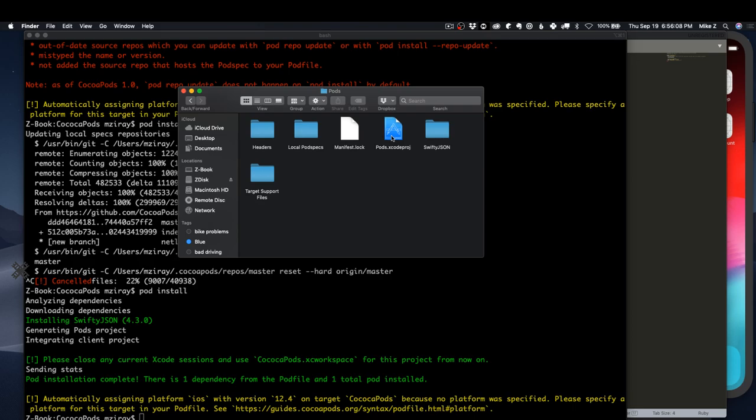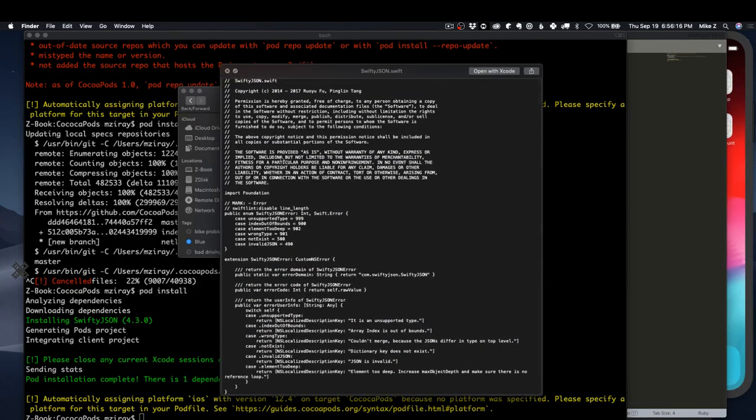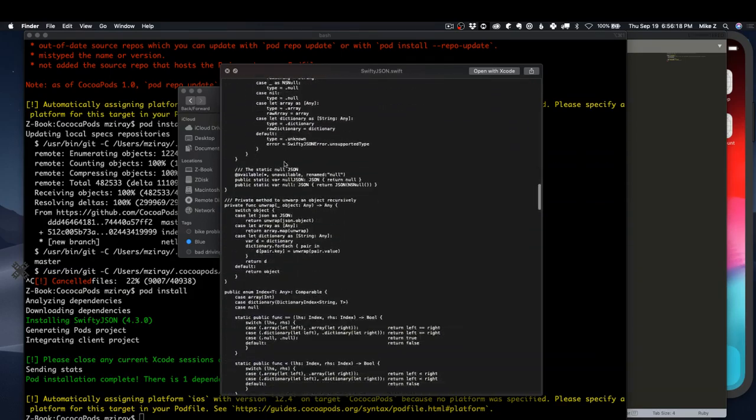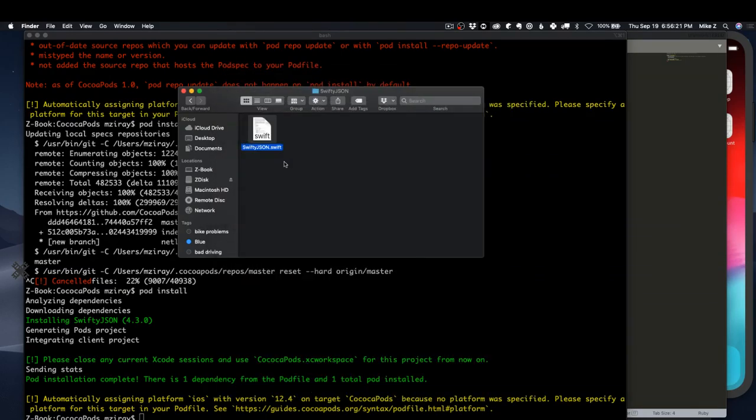All right, so you can see that there's a pods project. There's Swifty JSON. It has all the source code that you can look up on Swifty JSON, which isn't too much, but I wouldn't want to have to write that myself, right? We're going to leverage all of Swifty JSON's functionality.